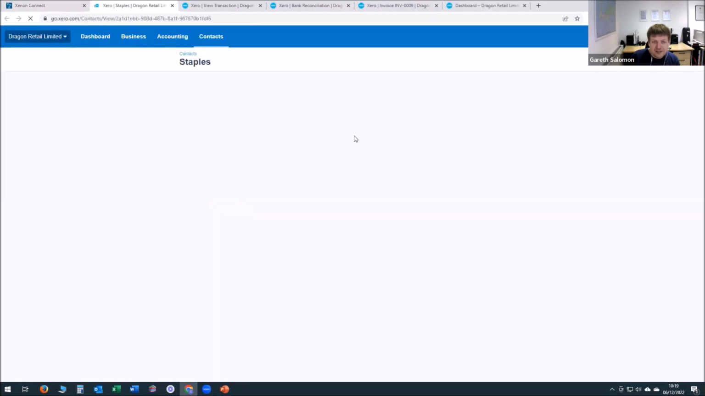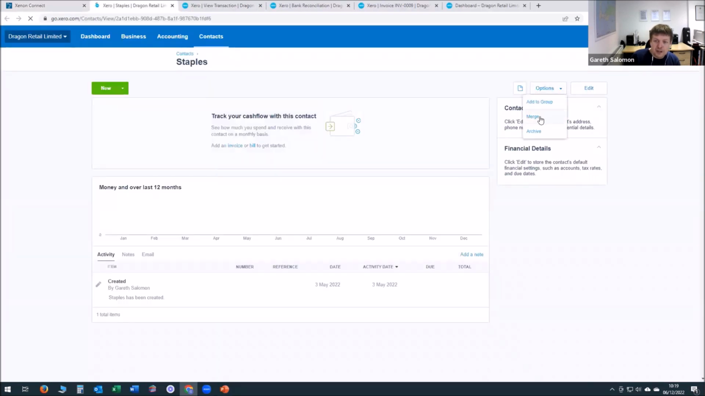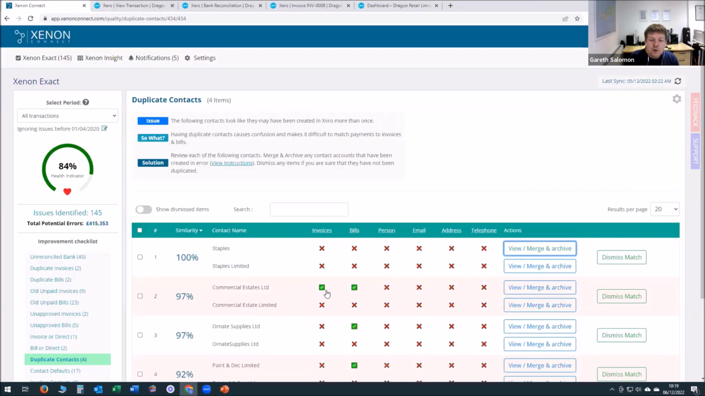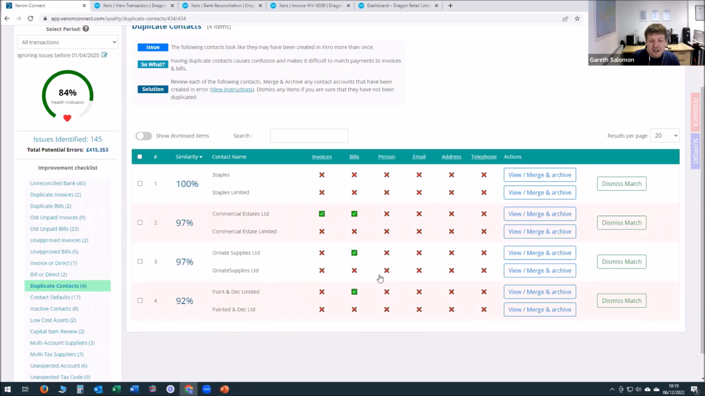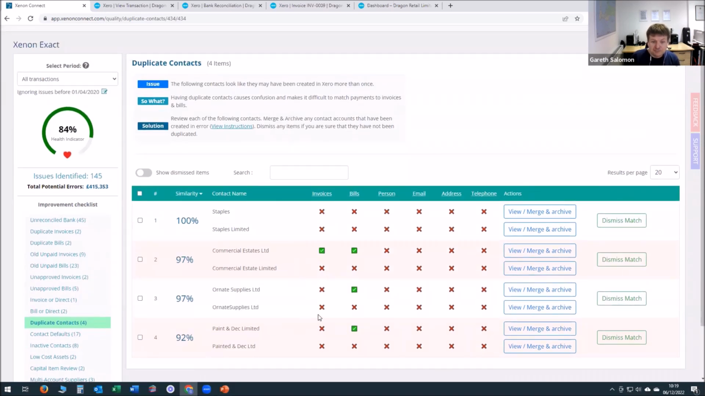It takes you straight to that contact. It allows you to go to options and merge or archive as normal within Xero. It also gives you an idea of which one we want to keep and which one we want to merge into it, because it tells you whether any invoices or bills have been raised against that particular contact, and whether a person's contact details have been added: an email address, a physical address, or a telephone number. So it gives you an idea of which one is the legitimate contact we want to keep. It allows you to archive or merge the other one. If they are two legitimate contacts, obviously, you can dismiss the match, and that particular match won't show up again within Xenon Connect as an issue.